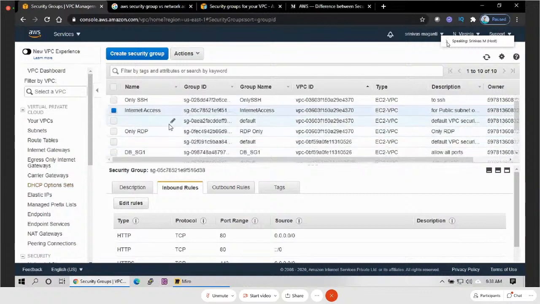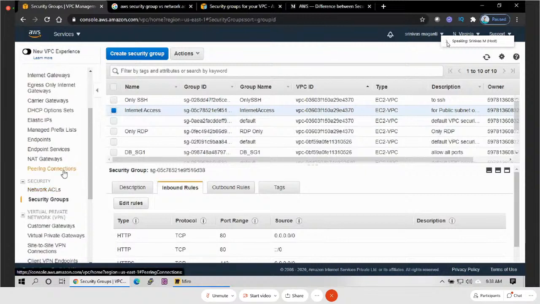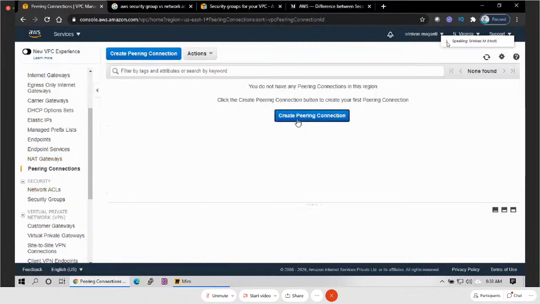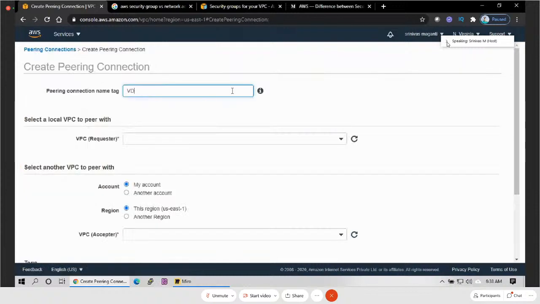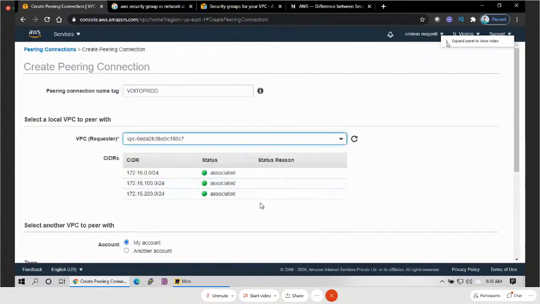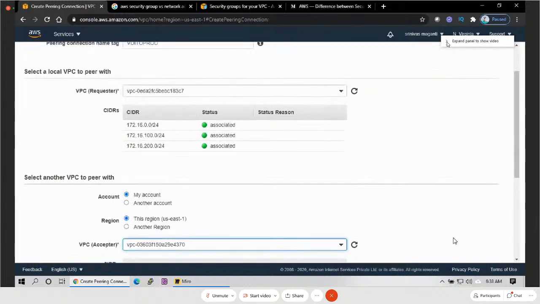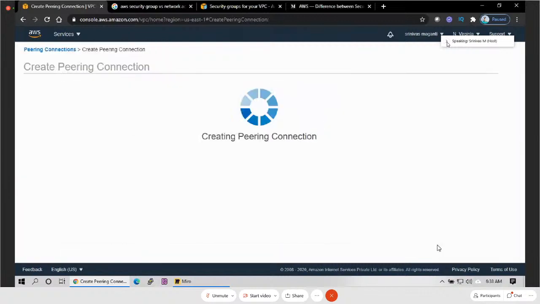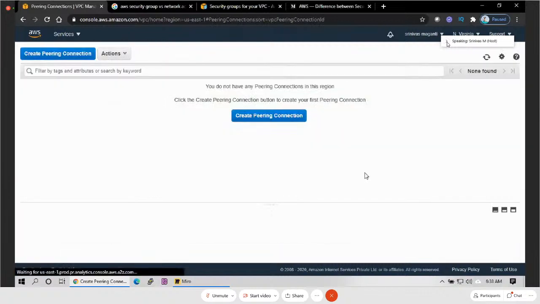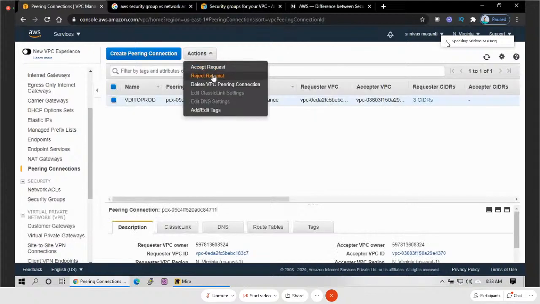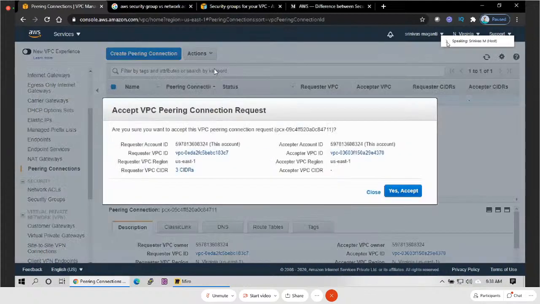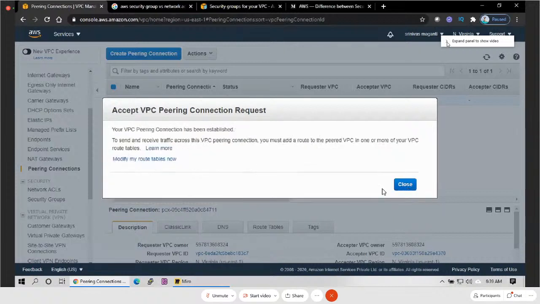And what else do I need to do on the networking part? We need to do a peering connection. Go to peering, create VDI to prod. Fair enough. Create a connection. So the connection is established. Accept the request. Okay, accept the request. Yes. It is saying please add rules.